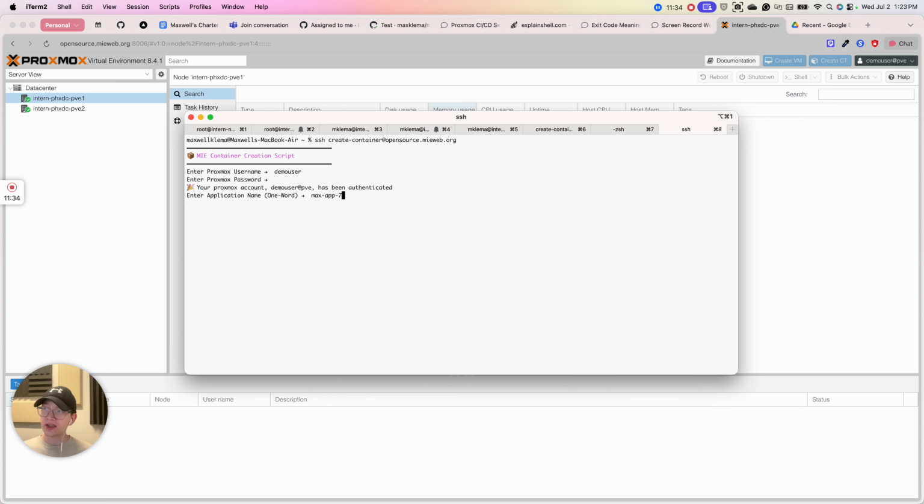Make sure it's all lowercase and that you have no spaces in the app name. Once that's done, I'll press enter. If the app name is available, meaning no other users have created a container with that same hostname, you'll get a green check mark. Otherwise, you'll be asked to try again.